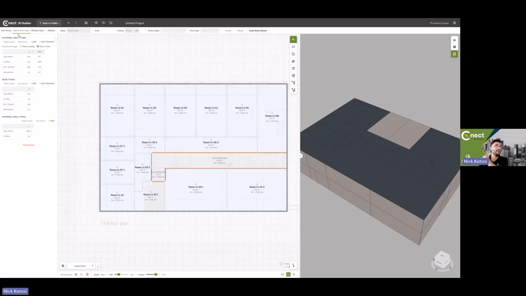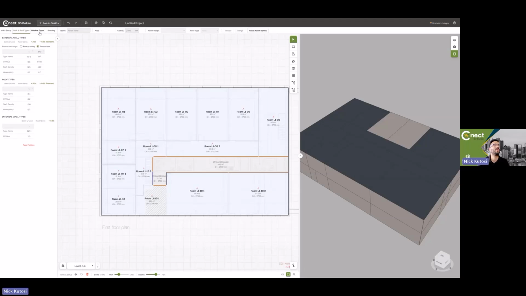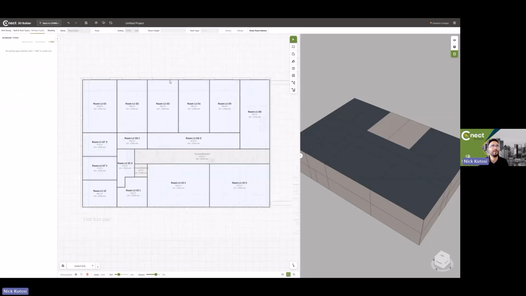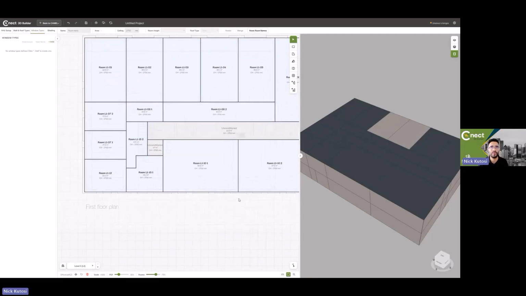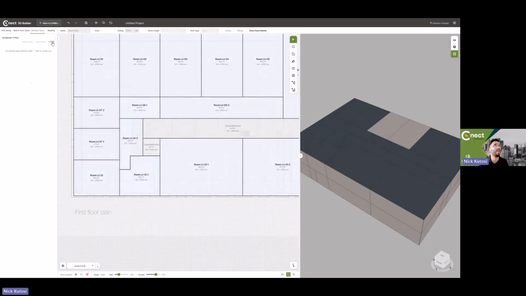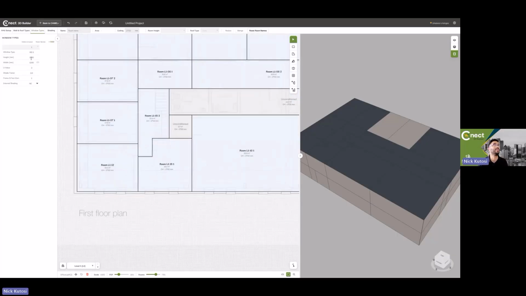So that's it for the wall and roof type screen. We'll move on to the window types, and here is where you place all your windows. So we'll go add, and you'll see it's a similar, or the same, input fields as we get in CAMEL+. So we're adding a window type. We specify the height and width.